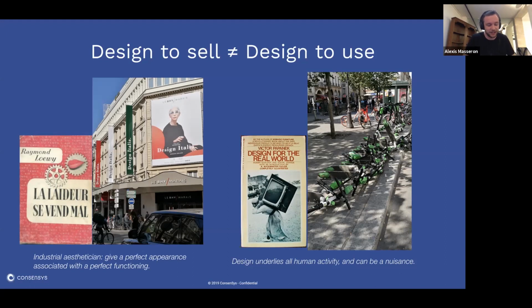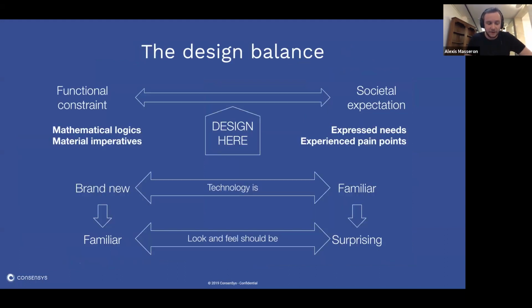So here it's the French version as I read it, but in English we can translate it as ugliness sells poorly. But what's important here is to consider the design as something to be used more than something particularly aesthetic. And for that, the designer is always between 2 imperatives. On one side, there is the technical constraint, and on the other side, the social expectation.